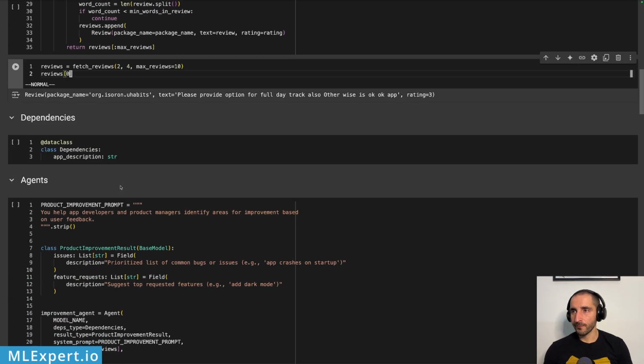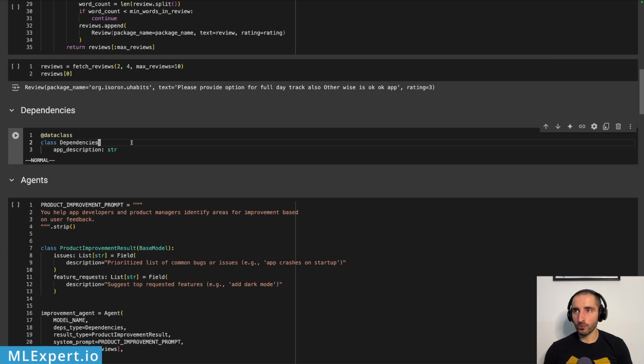So pretty simple. Next, I am going to create the dependencies. This is going to be another data class. This is for the dependency injection itself. And here you can see that I want an app description that will be provided by the user for the context of all the dependencies.